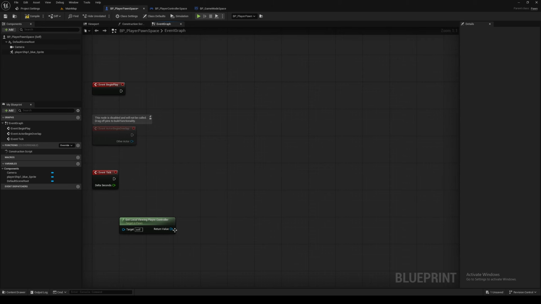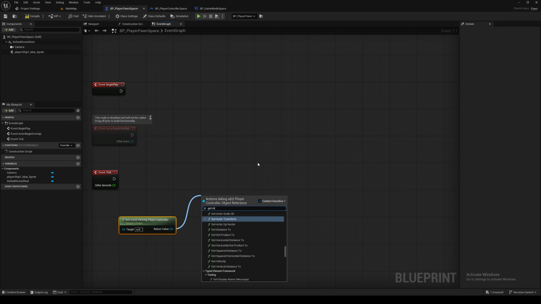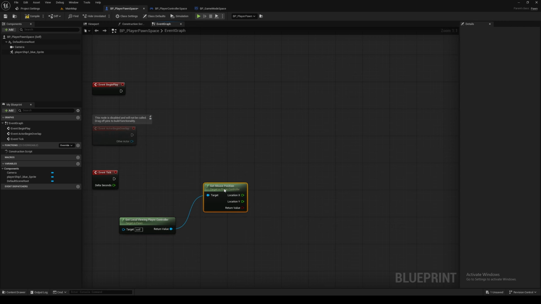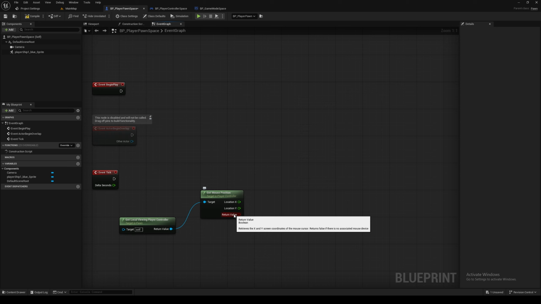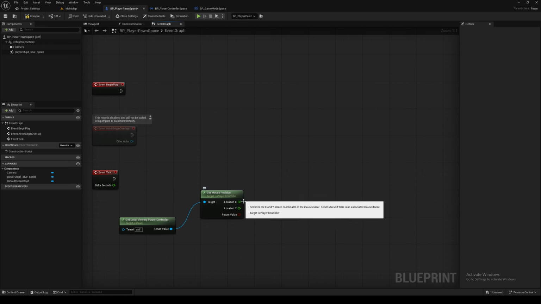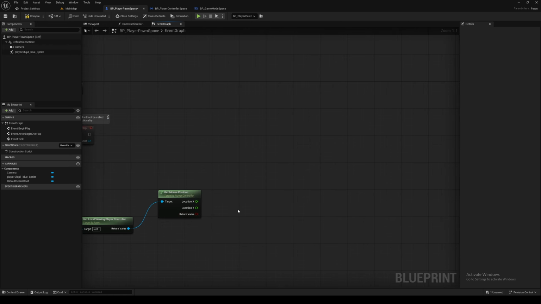Then what we want to do is drag off of here. The return value is what it actually gets, so this is actually going to be the controller. We're going to drag off of the controller, and look for a node called Get Mouse Position. It's this one under the player tab. You can see for the input, it's taking a player controller, and then it outputs an X location and a Y location. And then this is just a true or false. If there is no mouse connected, this will return a value of false. We don't need to use that for anything.